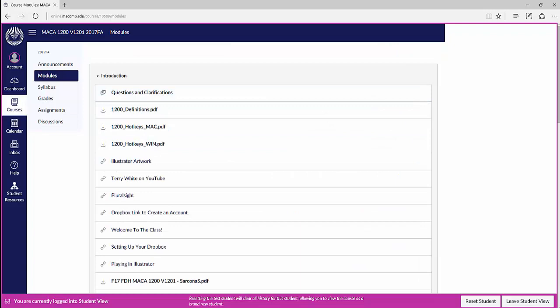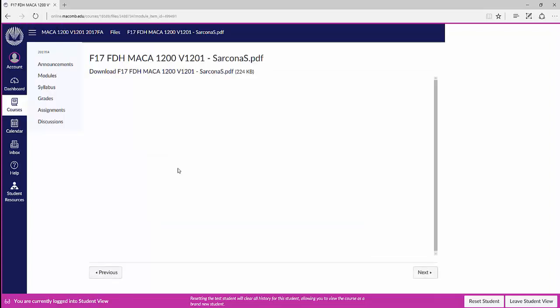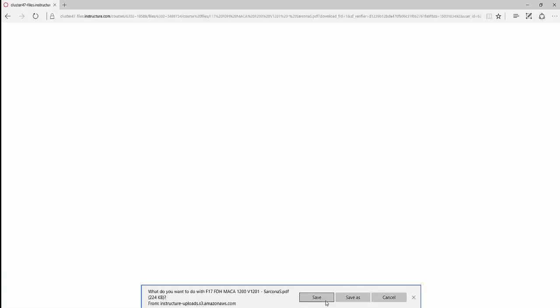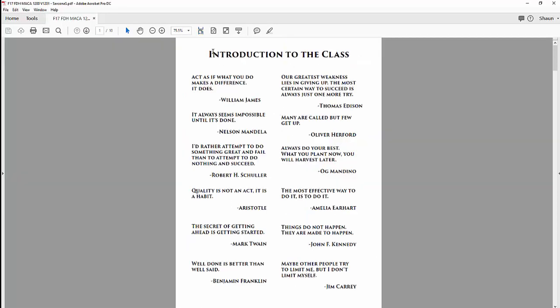Okay. Zip down here to Fall 17, 1200 Sarcona, and we click on it. And of course you can download it right here. And I'll say save, and I'll say open. Okay, so here is our first day handout. All right, so the first page of our first day handout is this introduction to the class.